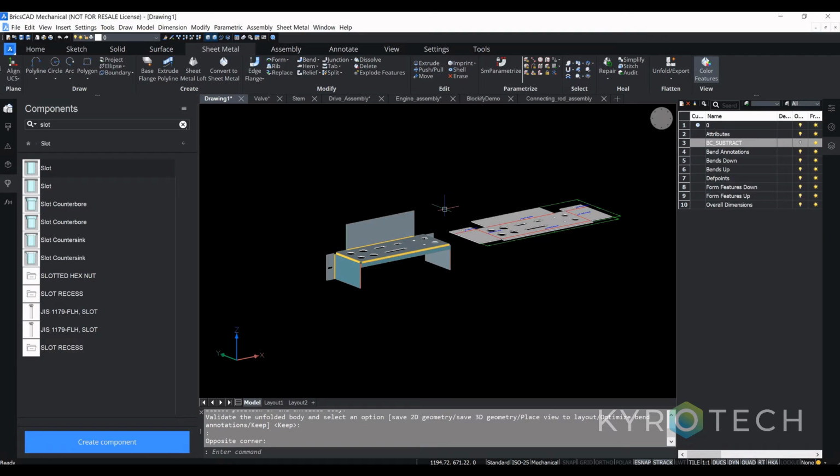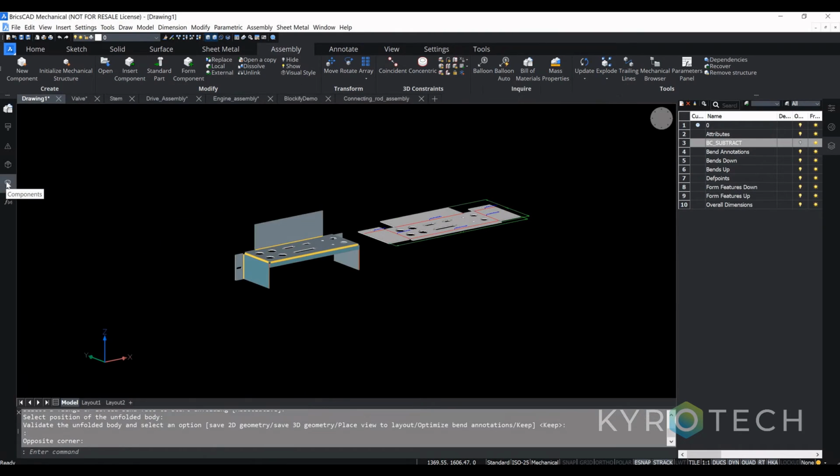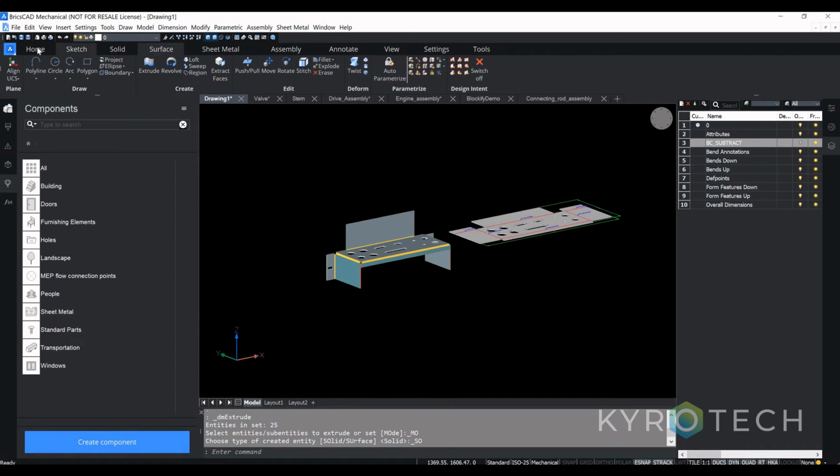This is what BricsCAD Mechanical is at its crux, but in detail, a lot of other things too. In assembly, we can do a lot of various constraints, and you can also create your own components in BricsCAD Mechanical. Here we have a very rich parametric components library. We also give you the solid and the surface modeling option.